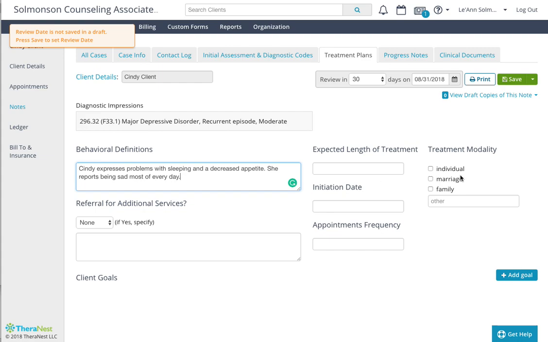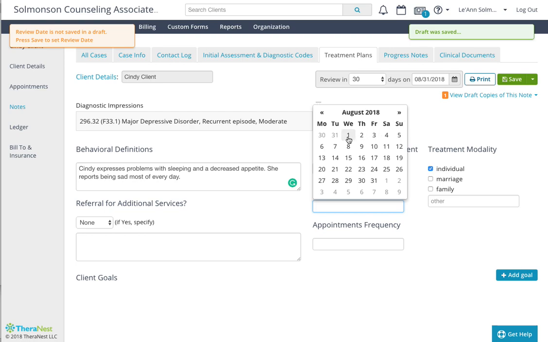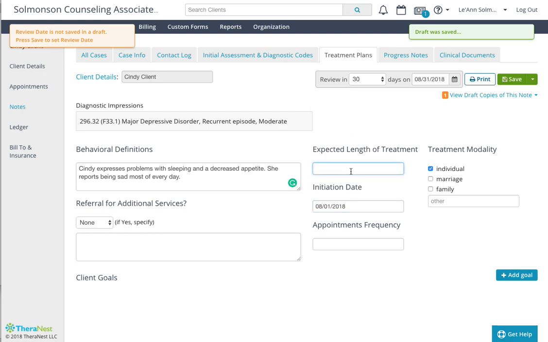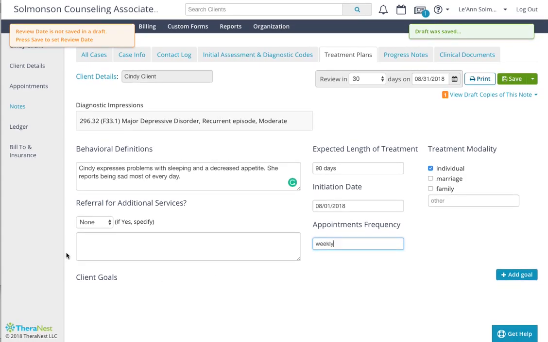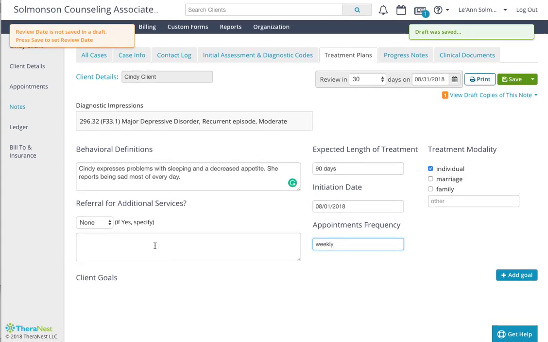Again, I'm going to do individual therapy with her. My initiation date of treatment is today. Expected length of treatment, let's say it's going to be 90 days. Appointment frequency is weekly. And then if I'm going to refer her for any other services, let's say I'm going to say yes, I'm going to refer to MD for medication consult. Maybe I think she might need to have a conversation with the doctor about whether she needs medication or not.